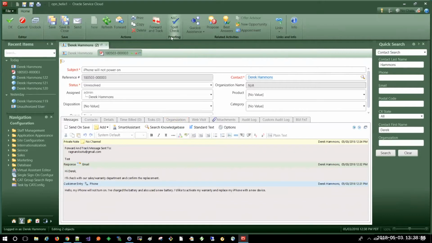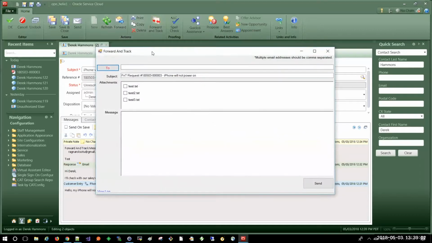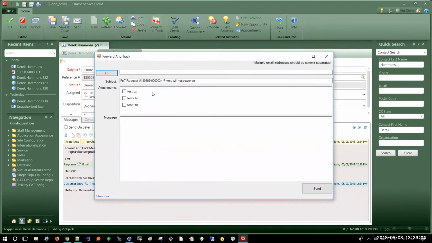Let's take a look up in the ribbon here. You'll notice a forward and track button. This is a ribbon add-in. We'll click on that button, and you'll see a fairly familiar email form here. So let's take a look at each of these pieces individually.